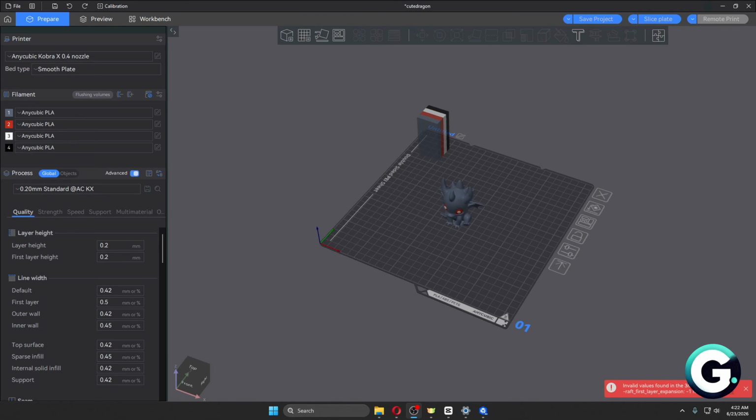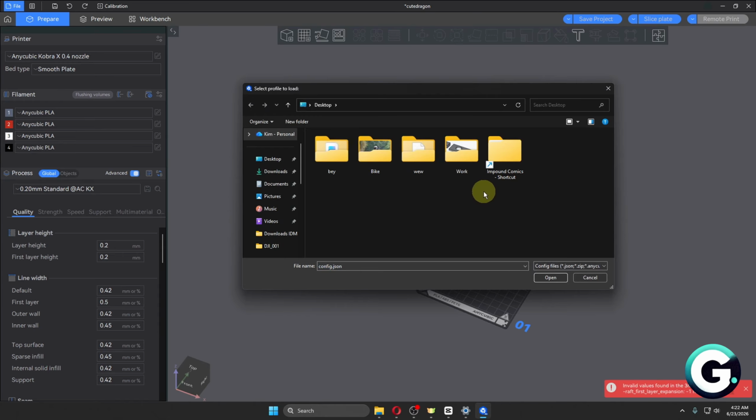But if you want to go ahead and import a printer profile, you could just click on File, click on the Import button, and from here you can import configs. So just go ahead and click this specific button, and from there you should be good to go. You have the ability to locate the file, and that's it.